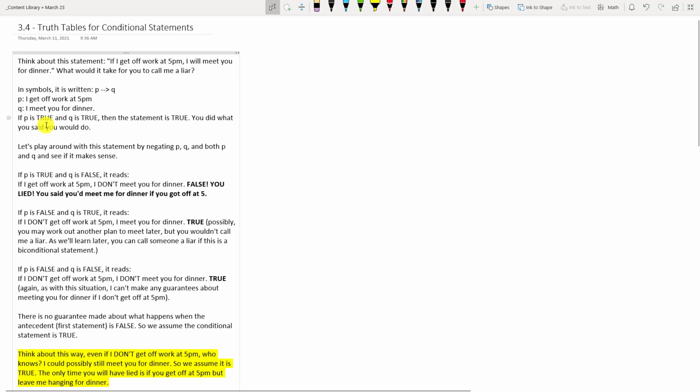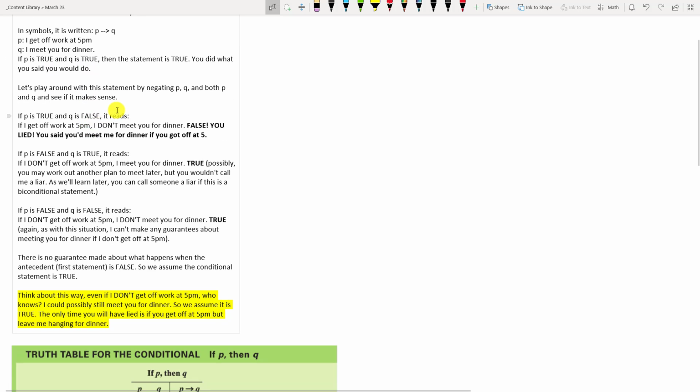And so if both of those things are true, if I get off work at 5 and I meet you for dinner, then the whole statement is true because I will have done what I said I was going to do. Now let's play around with this statement a little bit and negate P and then negate Q and then negate both of them and see if it makes sense and see if you can say that this thing is false.